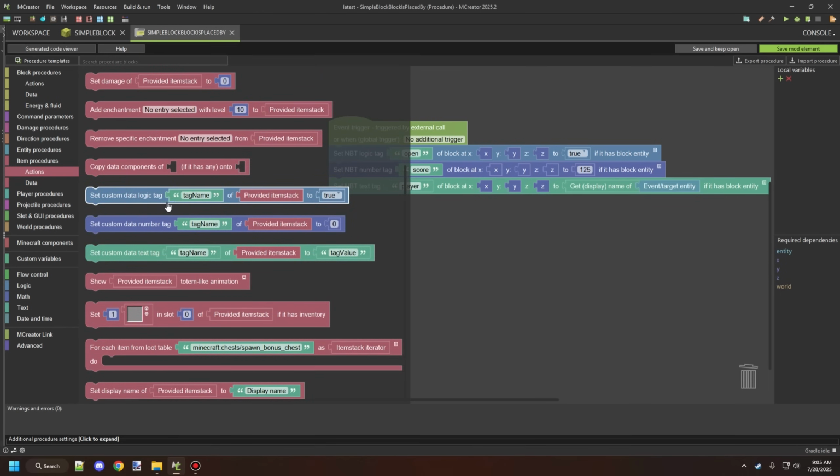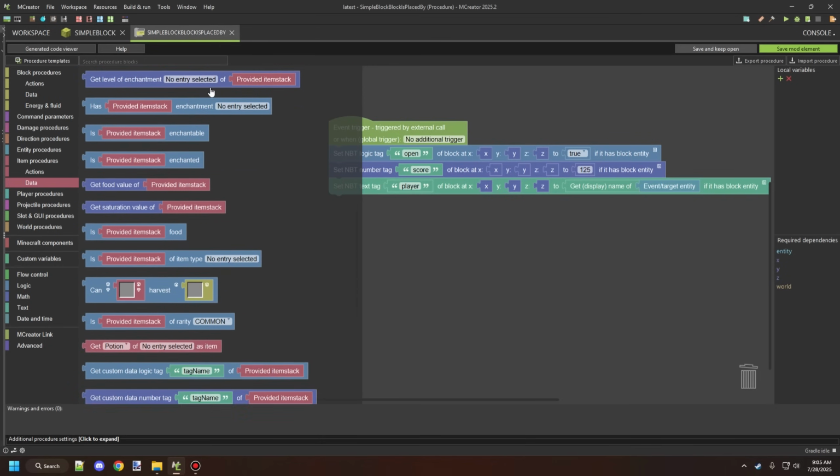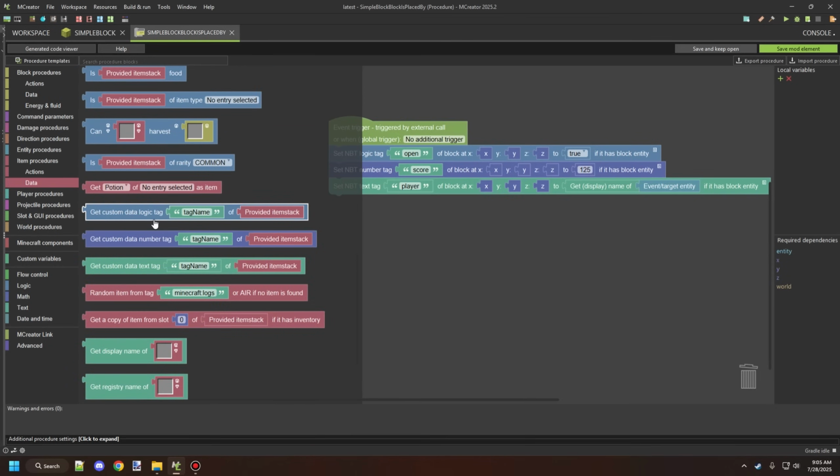So we have our get custom data logic tag and number and string as well. Those would be our tag names, which are what we're assigning the variable to. And then we have our values on this side. And we're also specifying what item to apply here. And if we scroll all the way down to the bottom here, we have the ones that you would use the tag name and specify the item on this side.